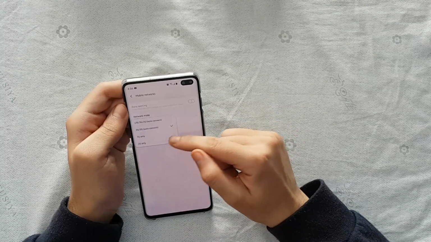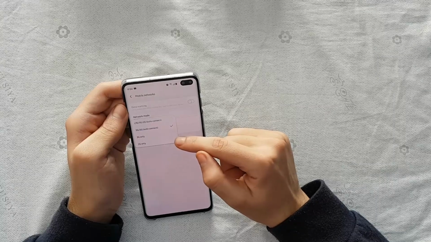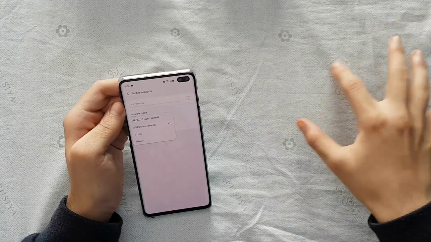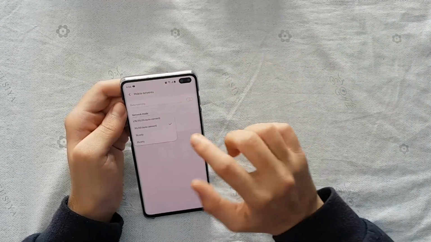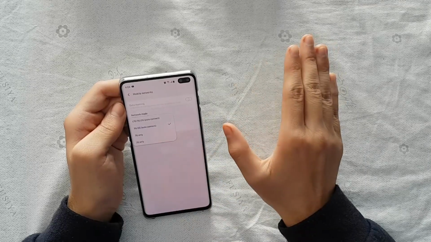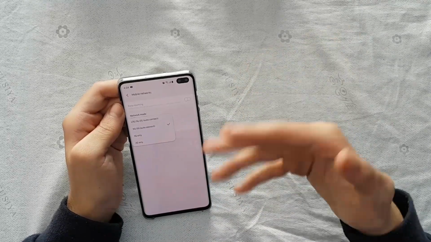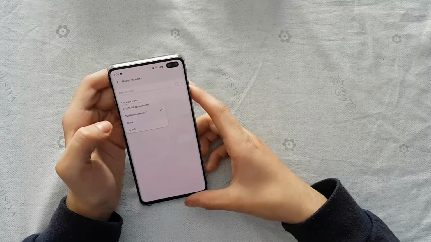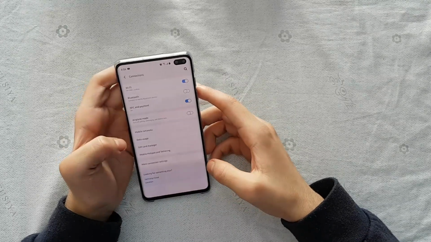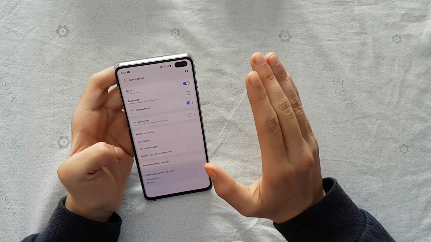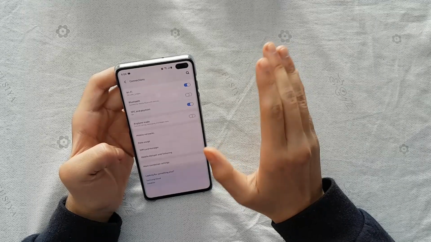Don't pick it into the 3G only, because if you go outside of a 3G zone, it will go out of service. So just leave it in 3G and 2G so that you are never unreachable if you are using it for work and all of that stuff. Once you do that, the battery life will improve dramatically, I can promise that.